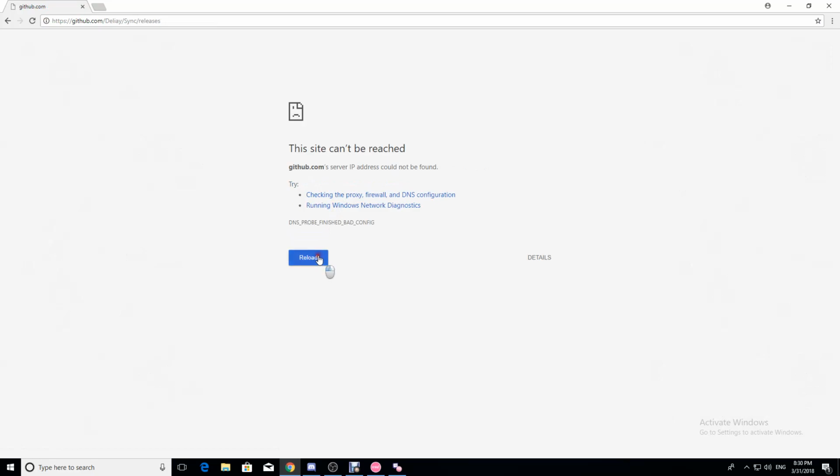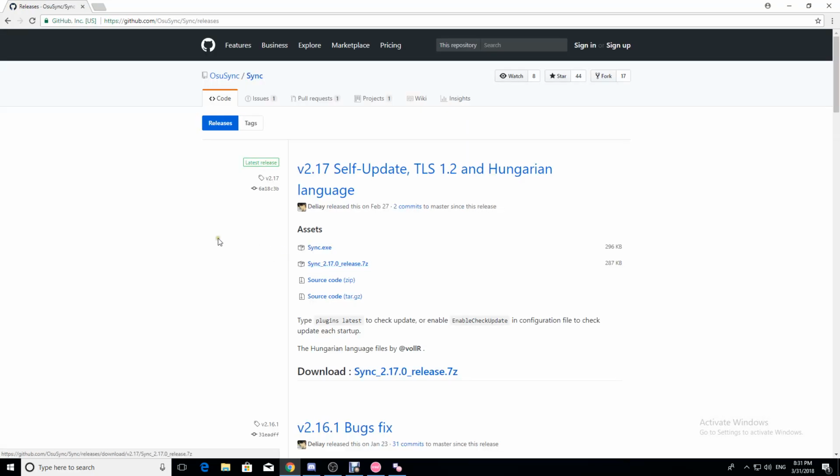Oh, come on. Anyway, so now that you're here, you're going to click Sync 2.17.0 release 7zip. This is for this version at the moment, so if you're watching this at a later time, it may be different, but just make sure you click on the 7zip file. Download that.